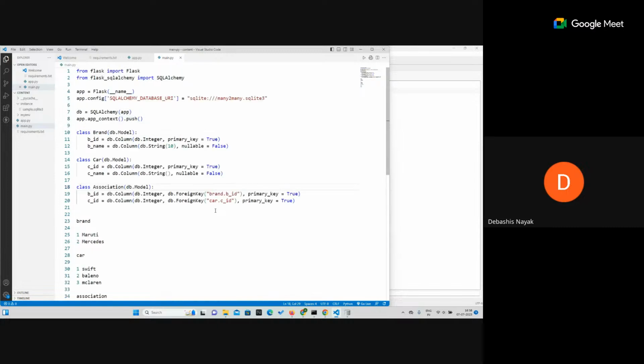Your brand is the object, right? Brand is the class. Sorry, brand is the class, but if you want to refer to small b, when you are retrieving, you will be retrieving object by object. No, sir. I am saying how are these objects created? The object is not created yet, no? No, the object is not created. Then how are you telling that the small brand dot bid, car dot cid?